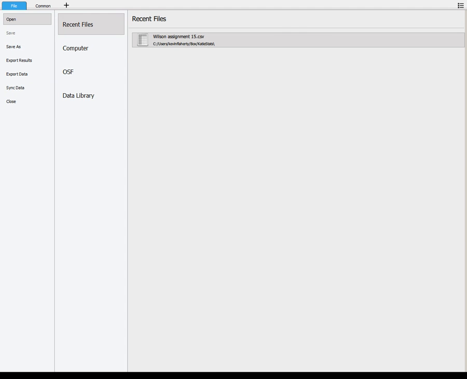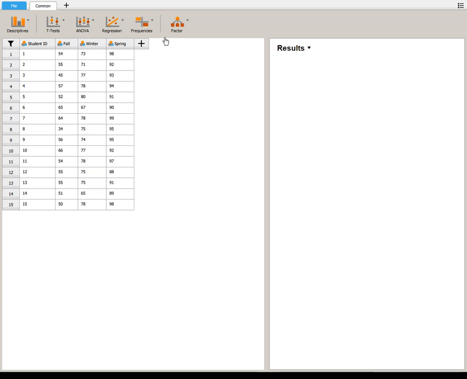I've got the data loaded up here, so it's in the recent files. And we got it right here. So I have something going on my other screen, but we won't worry about that. Okay, so you've got all this data here. So you've got the fall, winter, and spring.